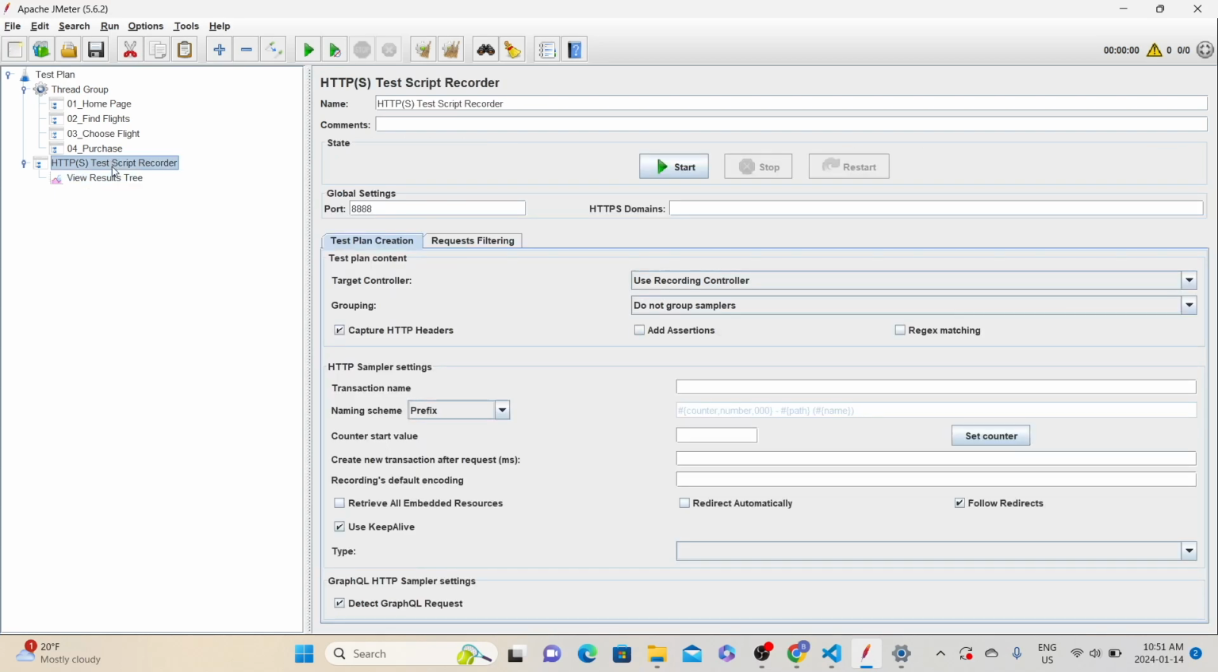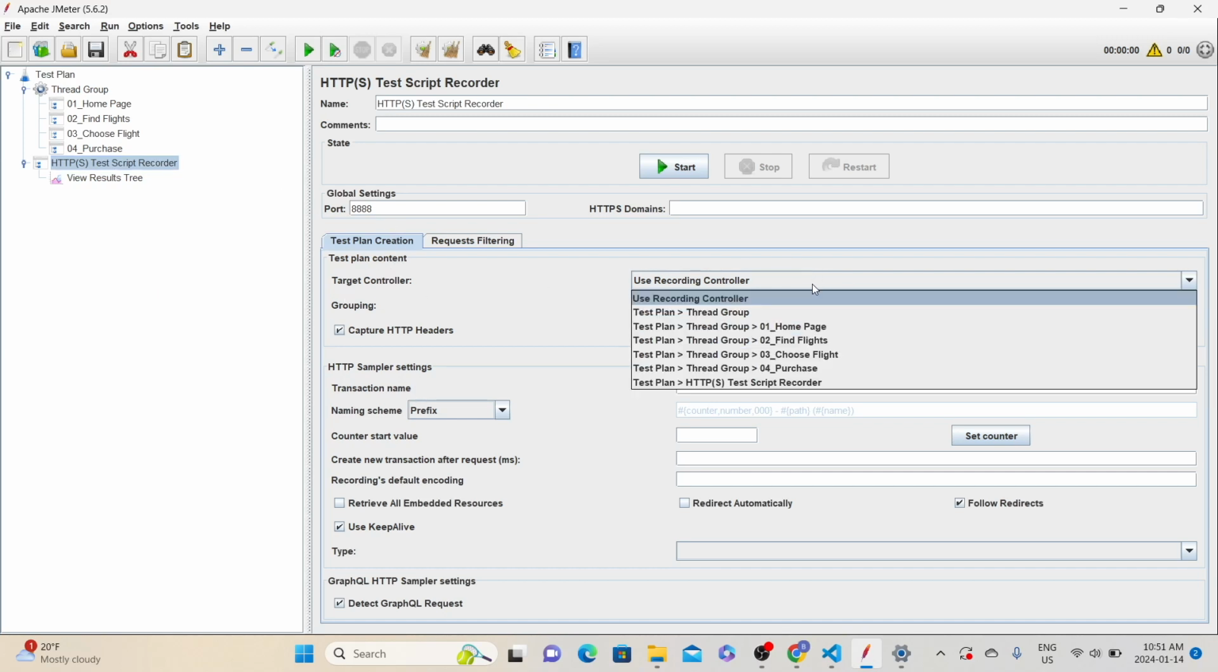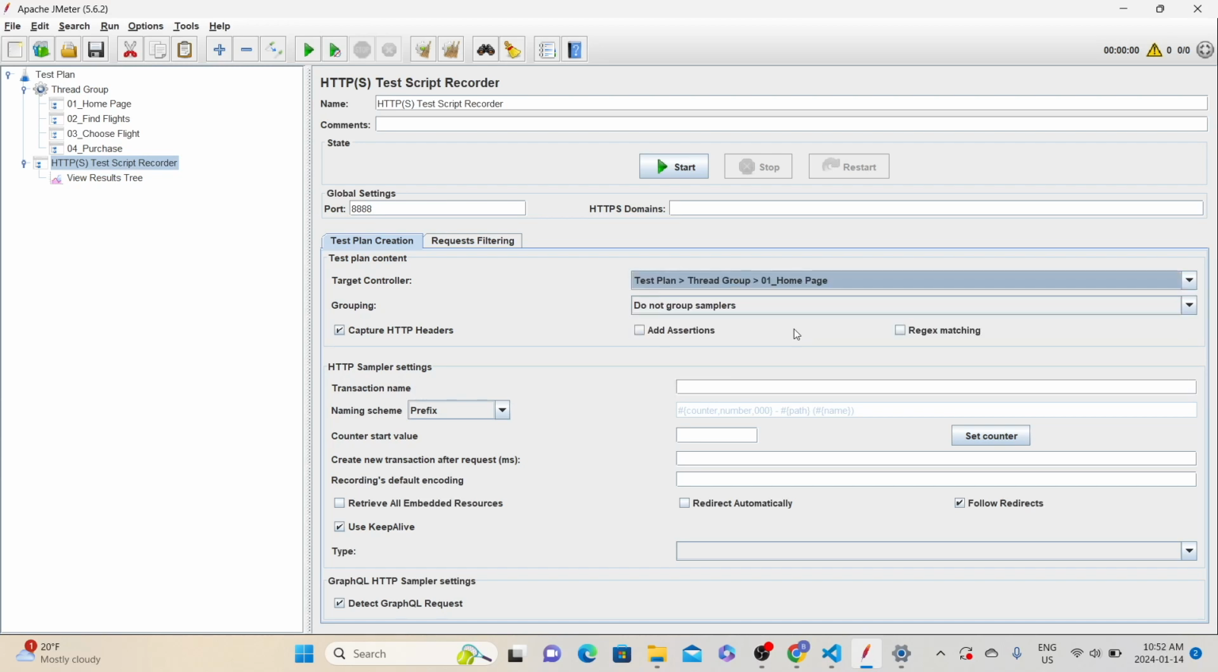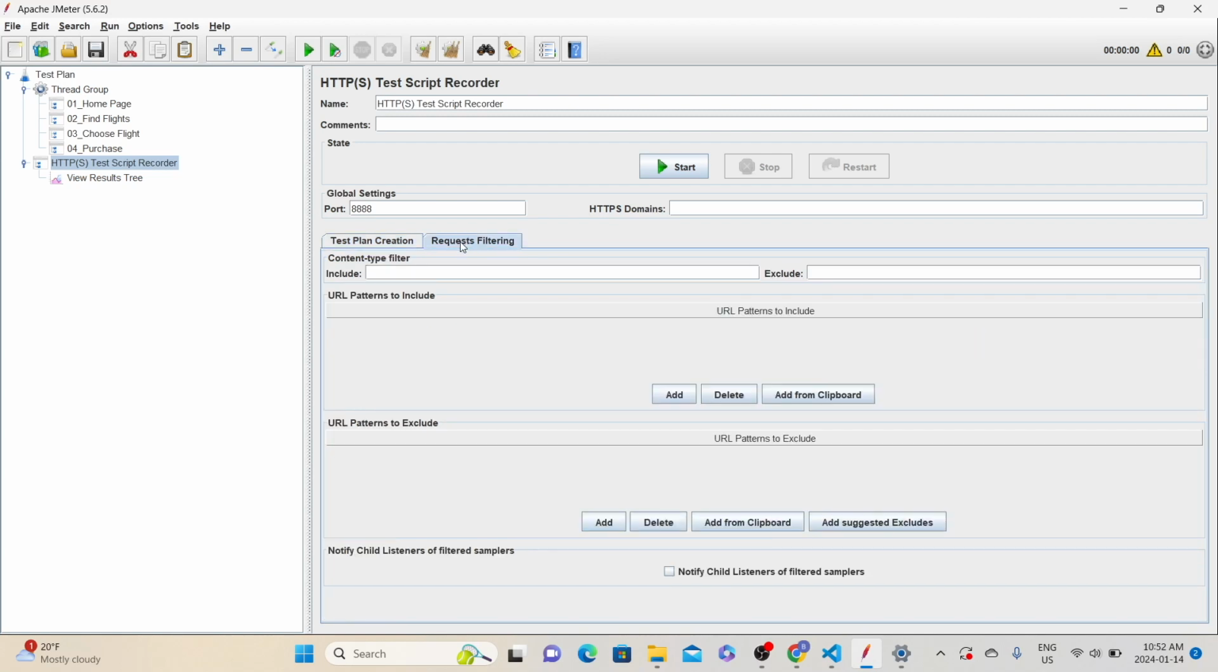Now select the HTTPS test script recorder, and then in the test plan content section under target controller, select the respective controller where we want to record the transaction. So select the 01 homepage transaction as the target controller. That means when we start the recording, the events will be recorded in the homepage transaction controller. Also go to request filtering, and in the URL patterns to include, type blazedemo.*.